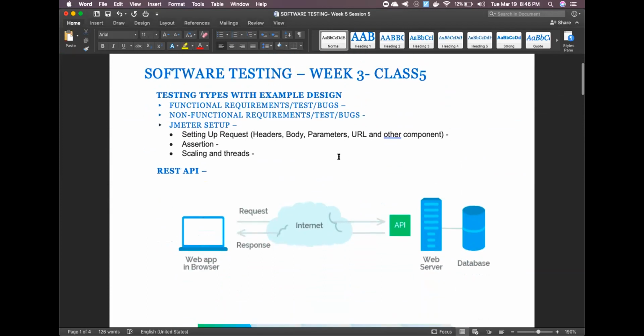JMeter is primarily used for non-functional requirements testing, like performance or load testing, and scaling up the load onto the website. What we discussed till now is primarily functional requirements and manual testing. What we are discussing now with a tool like JMeter is non-functional requirements and non-functional testing. You will find a lot of non-functional bugs related to the system. But irrespective of that, you can automate functional testing also with the help of JMeter.